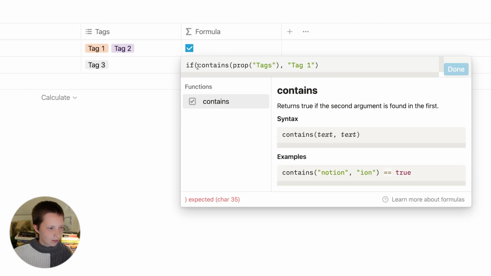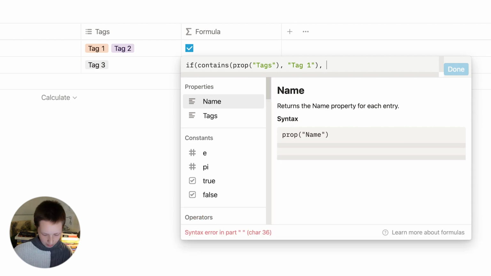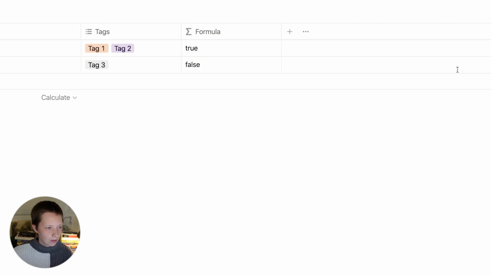So if, open parentheses, I can click on if, see how this works. So if boolean, which is our statement here, comma, show value, that's the true statement, comma, show another value, that's the false statement. So that's if this is not the case. So let's say comma, our true statement will be the string true, comma, the false will be the string false. And close that if statement out with one parentheses because we only have one statement here. So you'll notice that indeed this is now true and false.